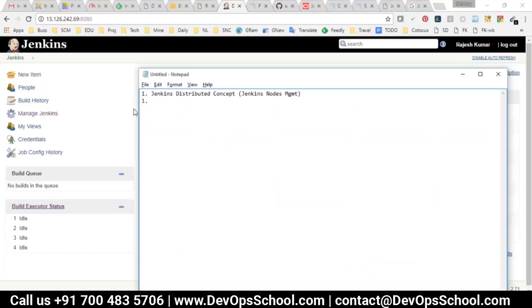So here, what I'm trying to do is add a node. Now here I have a Jenkins server in Linux RHEL. The scenario of adding nodes is like this. Let's say you have 10 jobs. Each job requires 4 hours to build. So in that way you require 40 hours to build all the jobs.